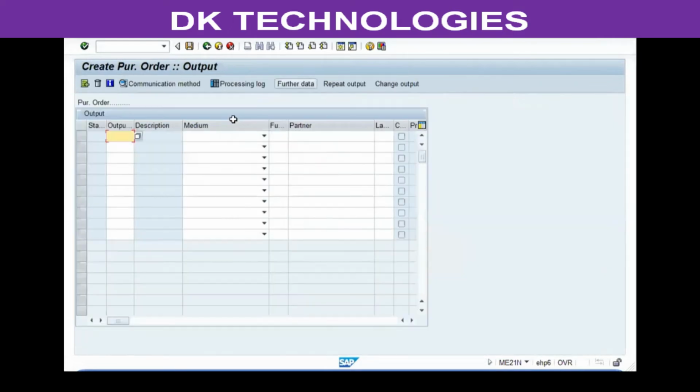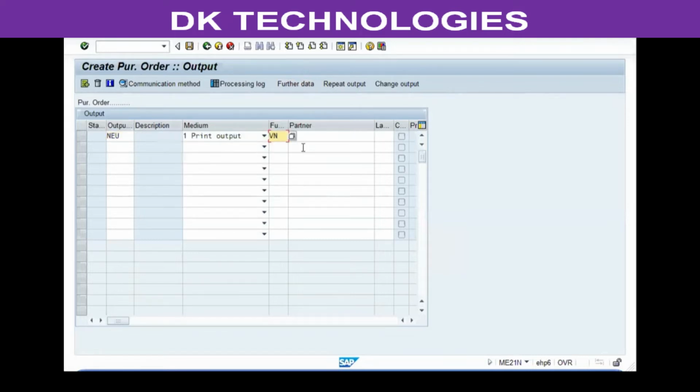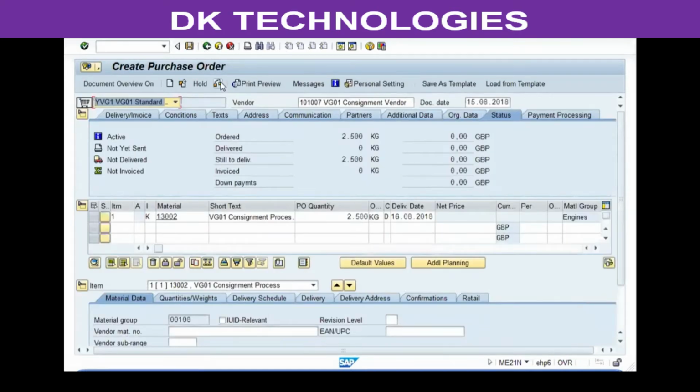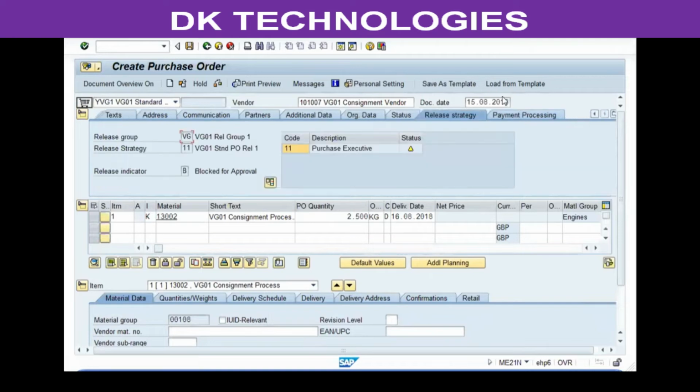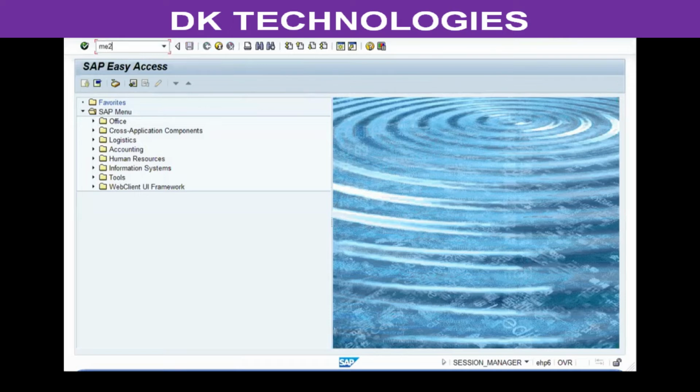So click on messages, enter the output type, medium, function, communication method, LP01. Click on check once the document is okay, and the release strategy will always be first one level of approval. Save it. Release the document.